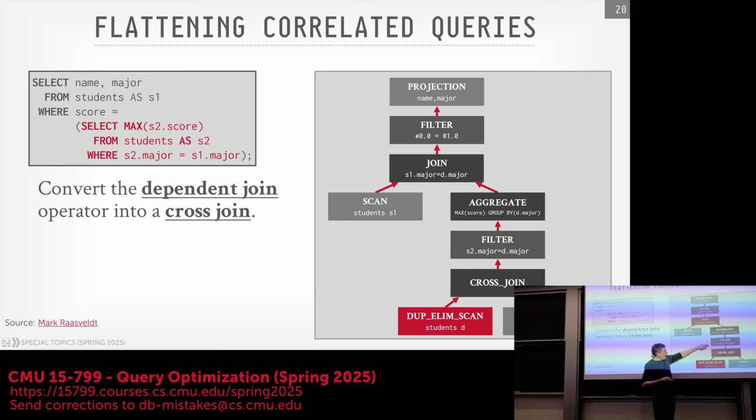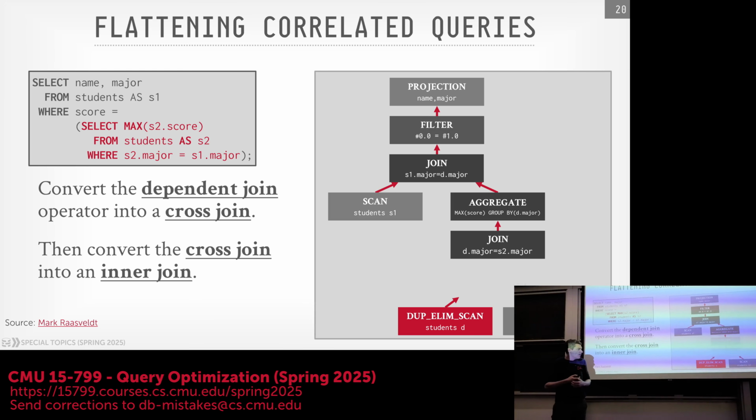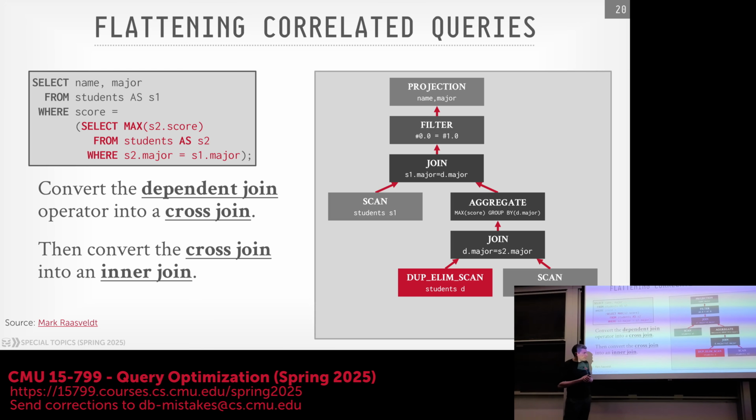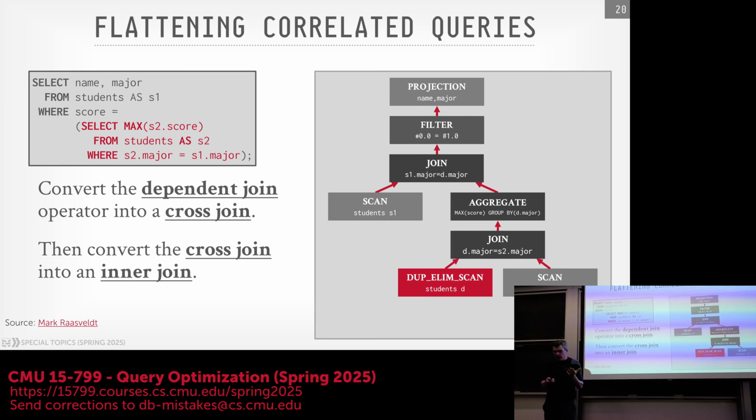But now, if we have a filter above a cross join, going back to System R or Starburst, we know that this could be converted into an inner join, right? And then these guys slide up. All right, now this is a lot better. We got rid of our cross join. The filter is built into the join operator.